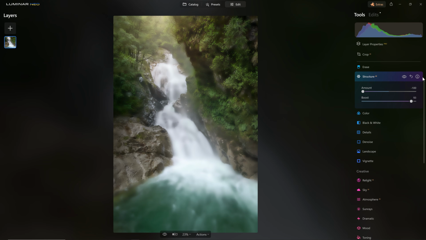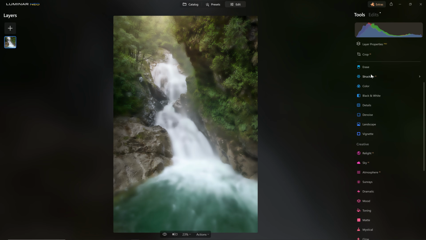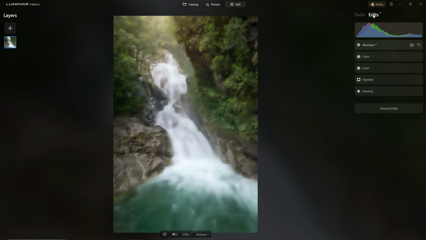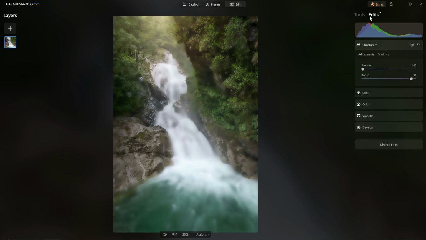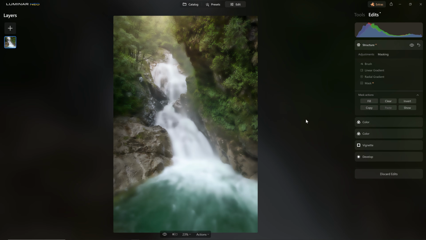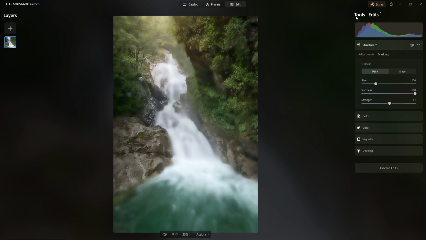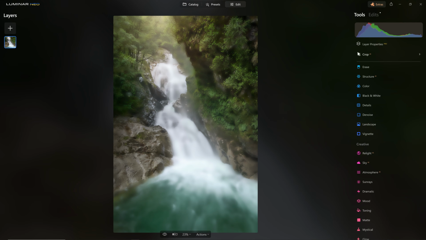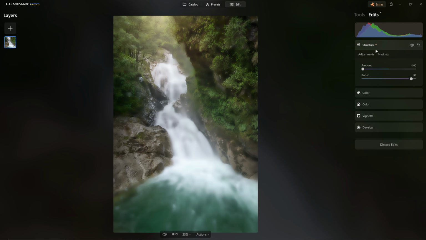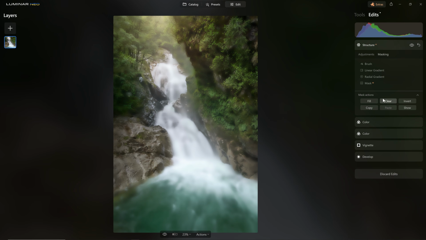Where has my mask gone? Sometimes I've noticed that the masking tool disappears for structure. I'm not sure why, but if you jump into the edit section itself, it reappears. So we still can mask it in, but that's just something to note, that you just sometimes need to hop out of the tool section and into the edit section to actually access that mask.